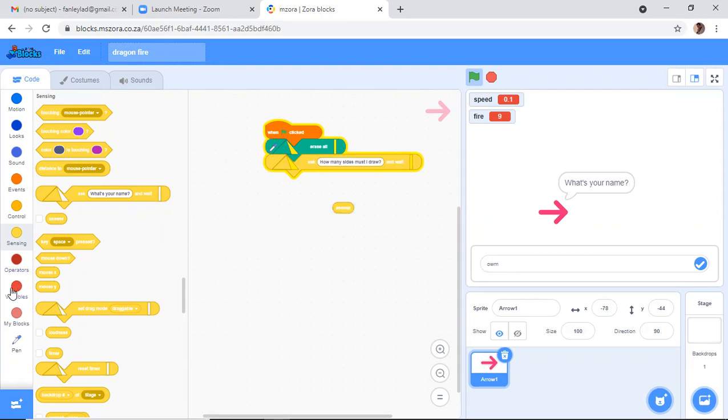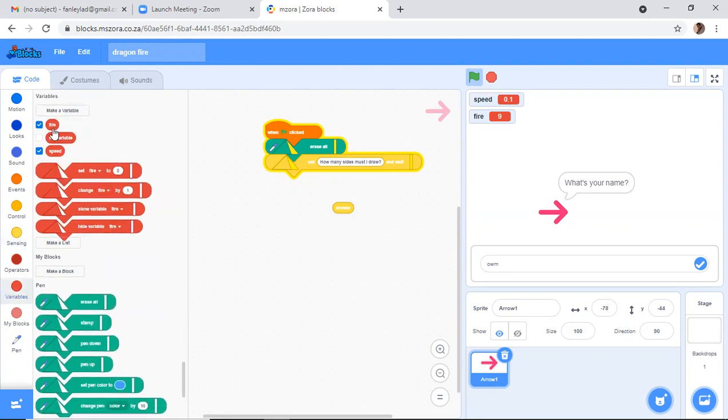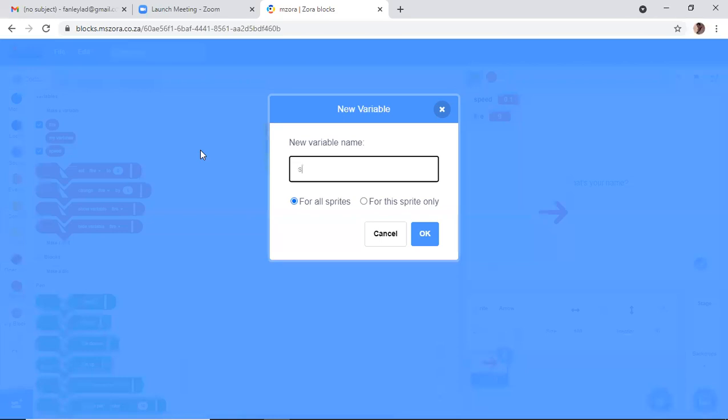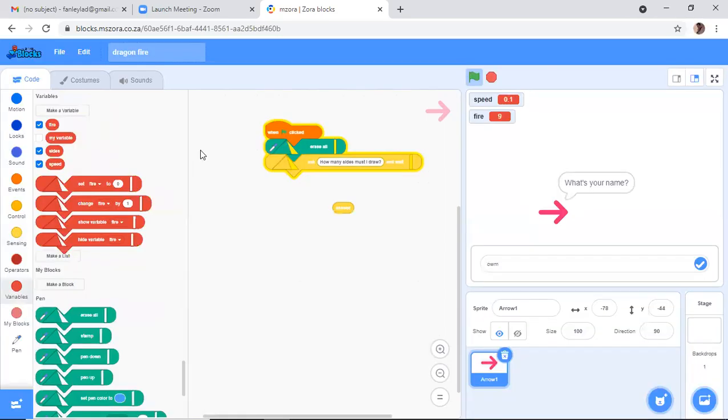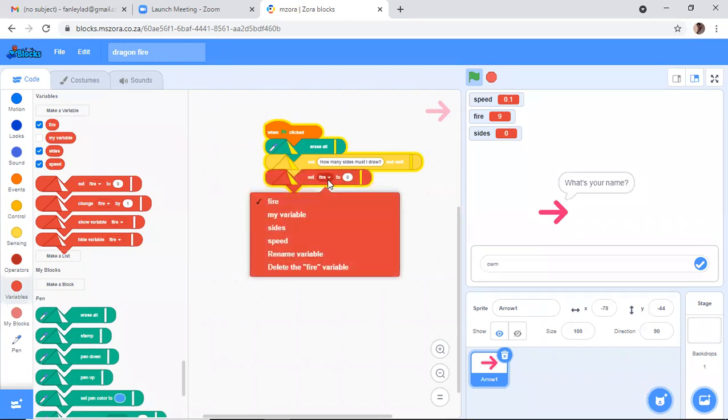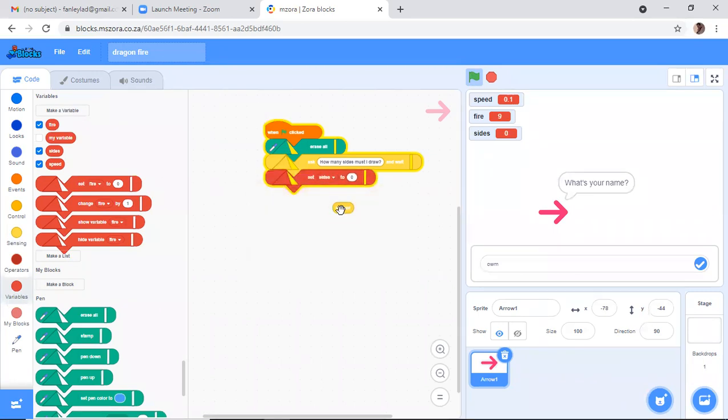Yesterday we had a variable, and our variable was called sides, for how many sides the triangle had. Let's make a variable called sides. And then we will say set sides to answer. Now you can see the pattern. Look at the previous code that we had, and you can see how this ask and wait works together with the answer.